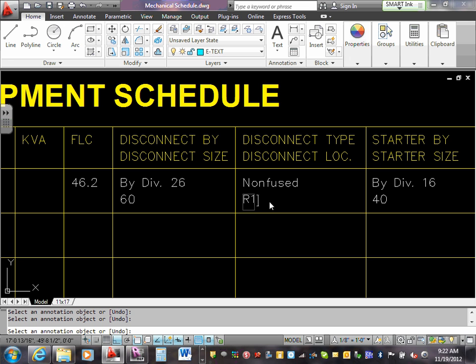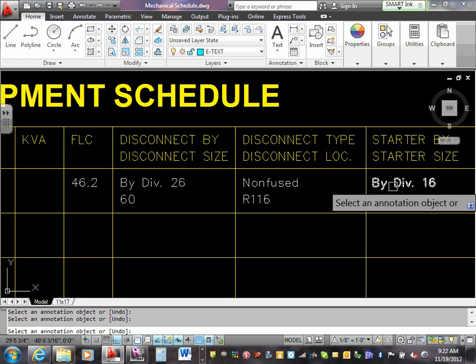Just say R116. Just room. Don't put anything mechanical or anything else. Cool? Gentlemen, thumbs up. Yes, no? Okay.